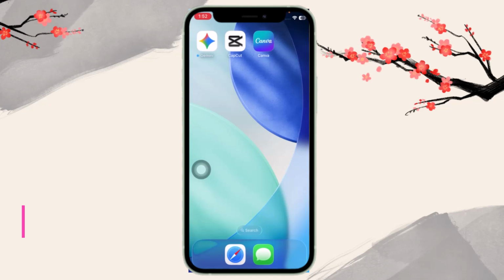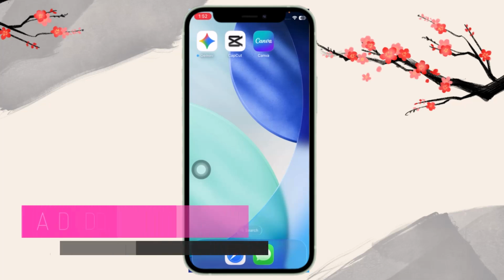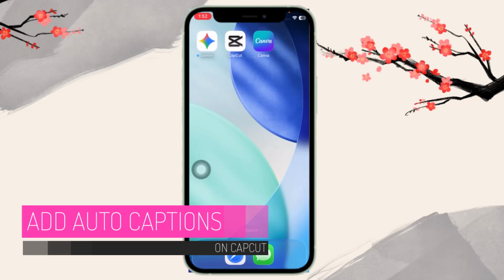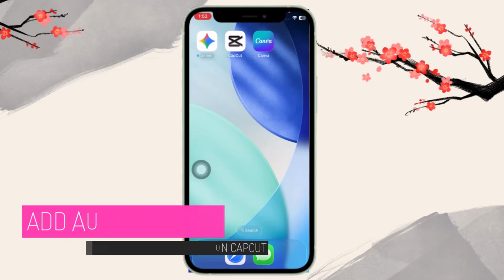So in today's video, I'll show you how to add auto captions in CapCut step by step. So if you want to automatically add subtitles to your videos, just follow along.